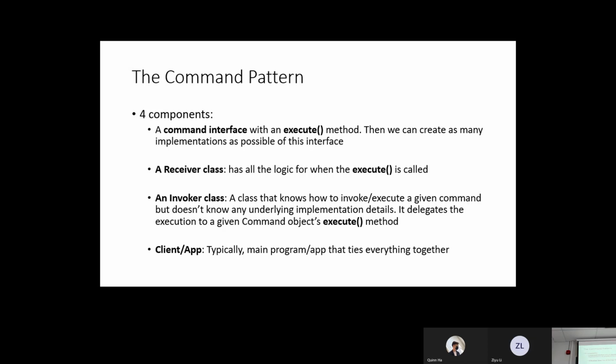Then there's the receiver class. This is typically the class that deals with all of the logic and the code. So when you call the execute method for a particular command instance, the receiver class is typically the class that will have all the logic for that execute method. And then the invoker class will basically delegate the execution of the execute method to the receiver class. So basically, you're going to encapsulate all the details for execution in the receiver class.